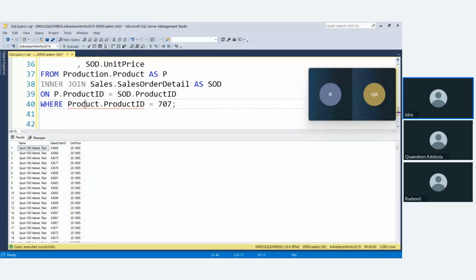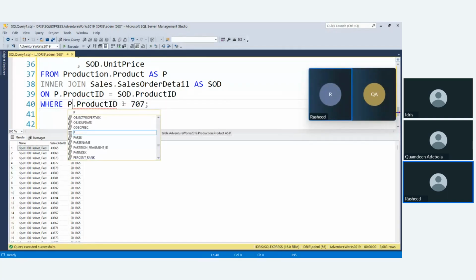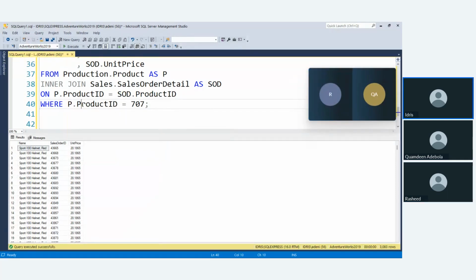And this would also be what? How would this be? Product ID. The table name is product, and I have given product an acronym of P. So that will be P. So it works fine if I execute.